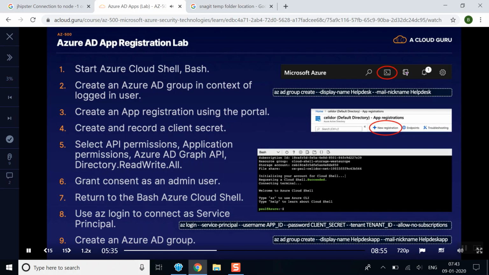So if you want to take the challenge option, then please pause the video now, do this yourself, and when you're finished, compare how you did it with my walkthrough. Otherwise, I'll see you in the Azure portal now.